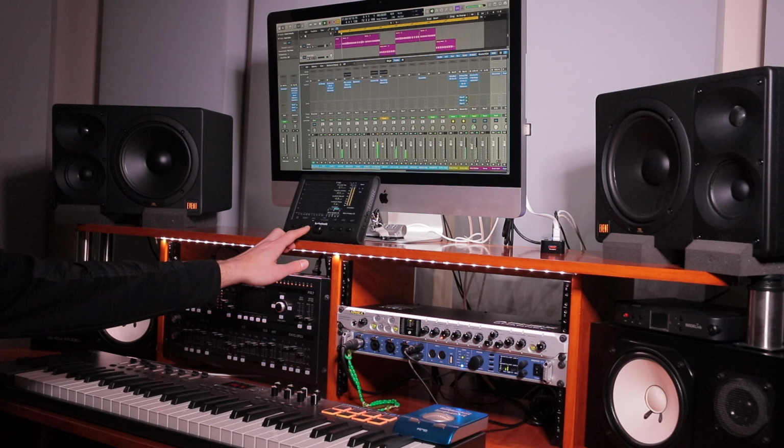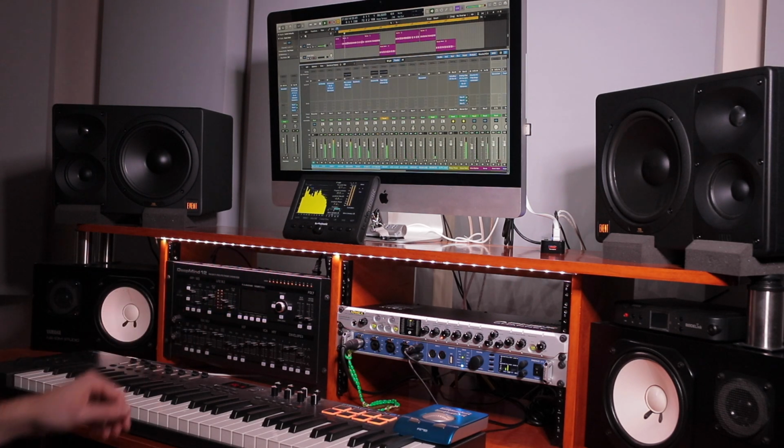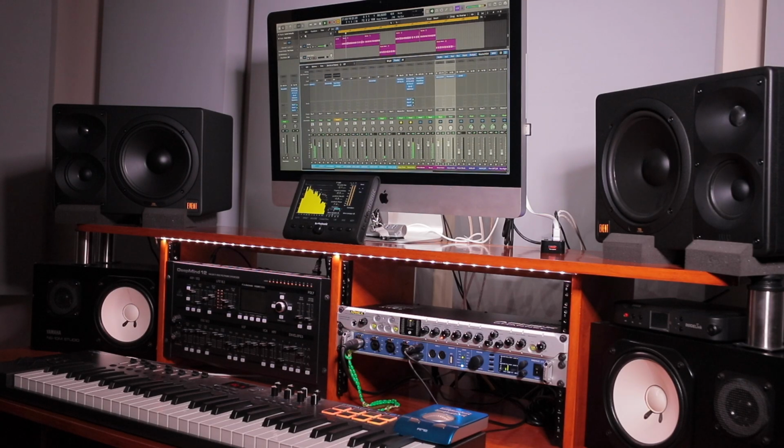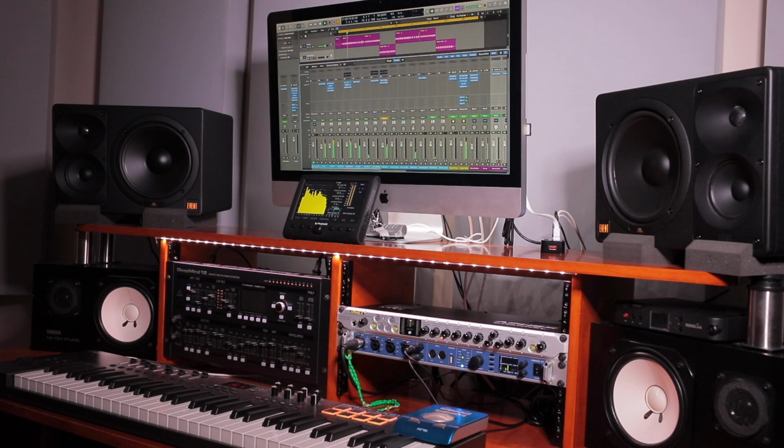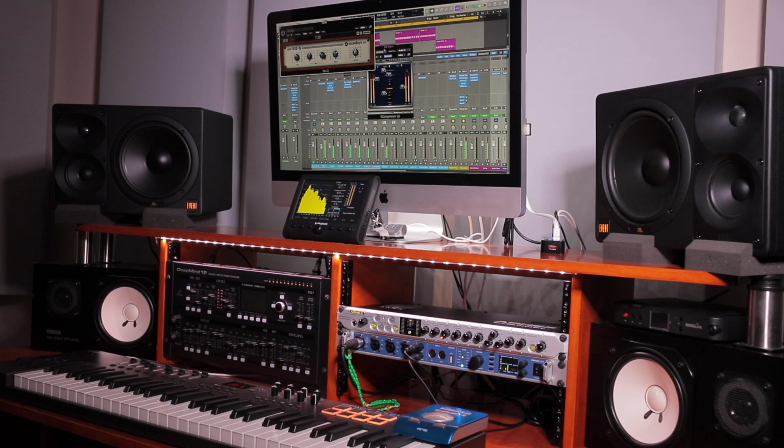One thing I did want to point out is that there's a real advantage to using the breakout cable versus using the plugin. The main reason being because if you're in plugin mode, that means that you can really only utilize the Clarity M while your DAW is open. So while you're mixing or producing or whatever.